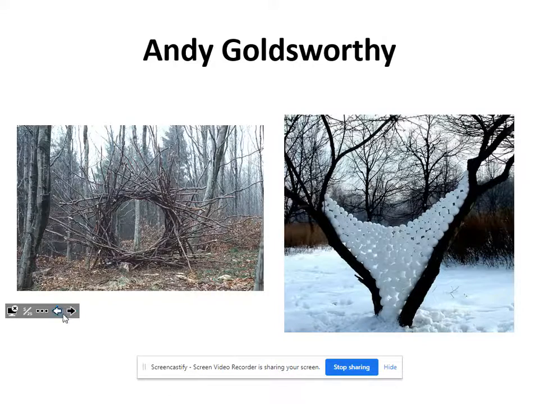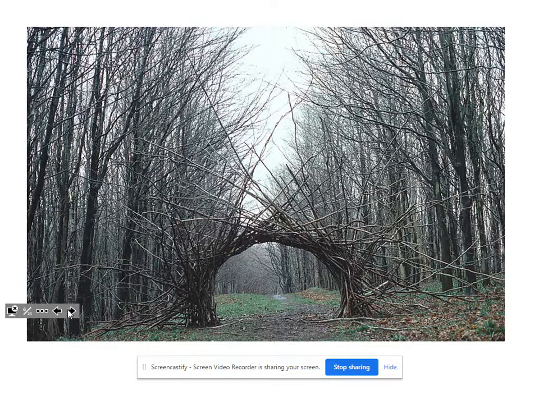And I think it would be absolutely magical to stumble across one of his pieces in nature. It would almost be like a Harry Potter moment or a Lord of the Rings moment.